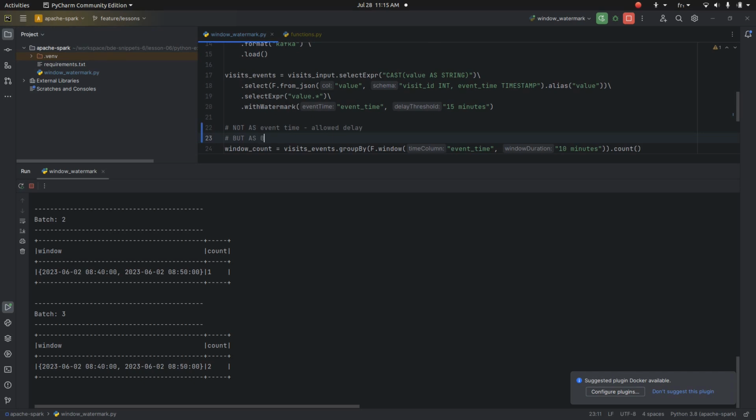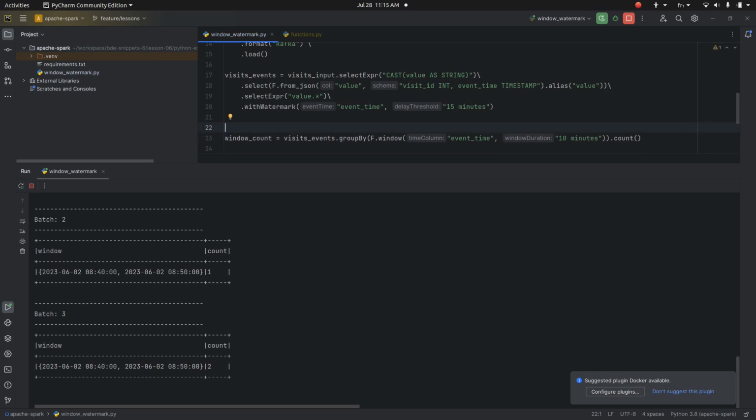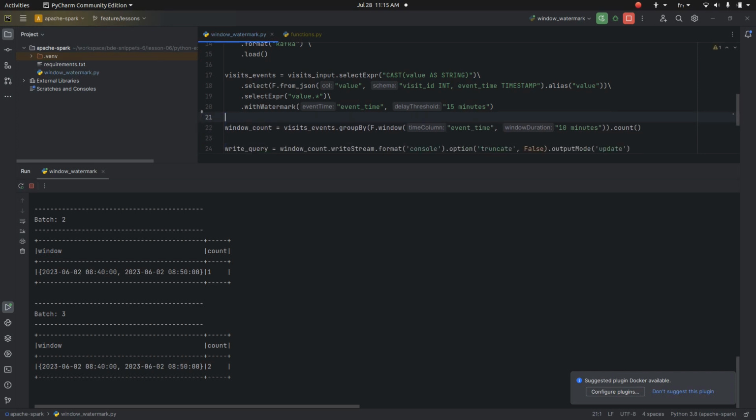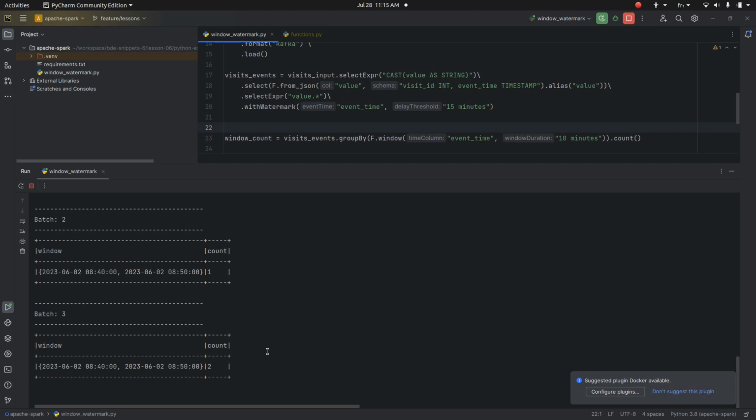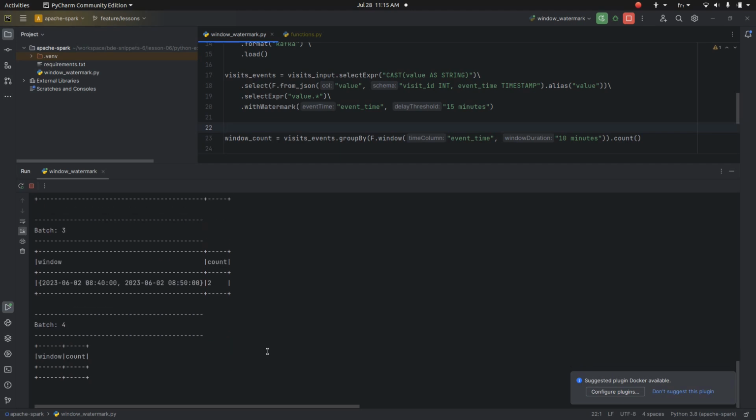So here we have 845, which means that we can still open the 840 window. So typically this is our watermark. To show you that, I will just add another late event. This one shouldn't be included because it's behind the watermark. Is it the case? Yes, you can see that we have nothing here.